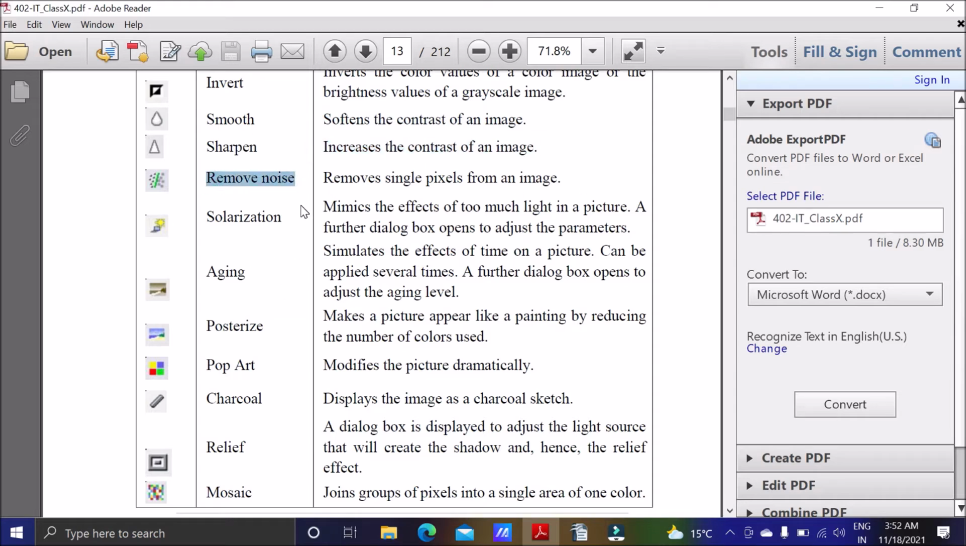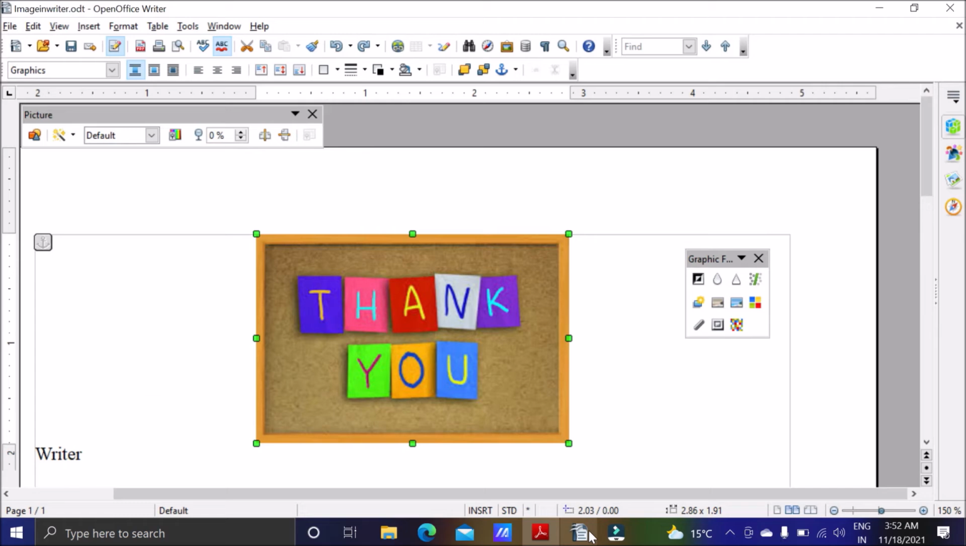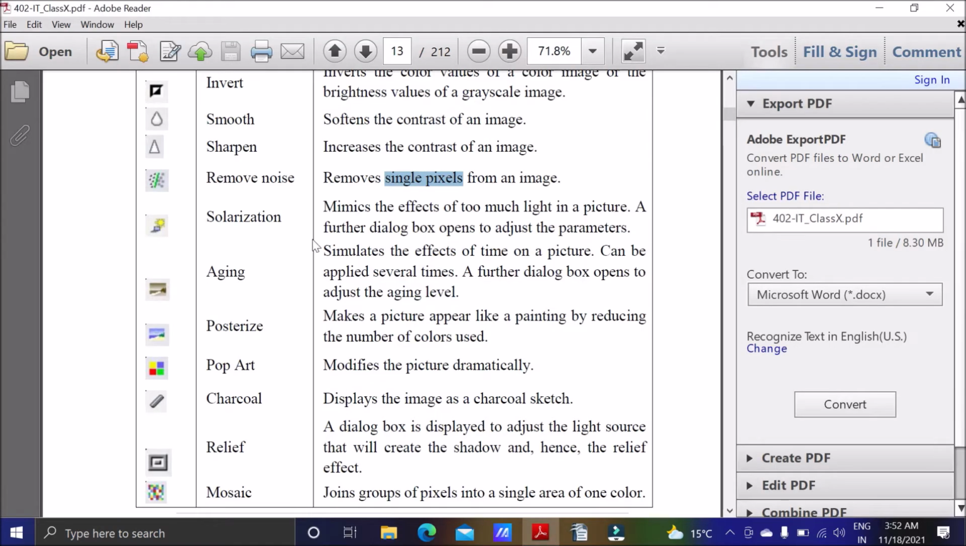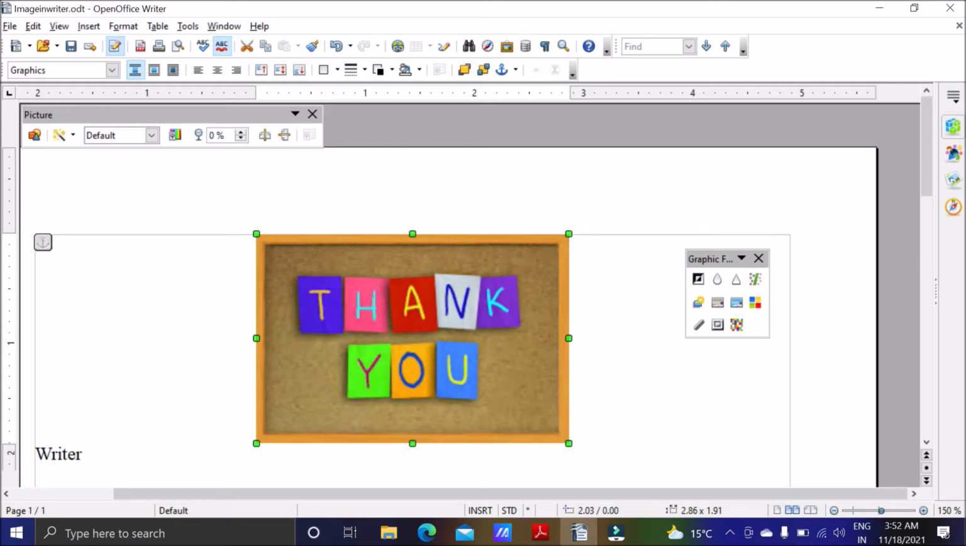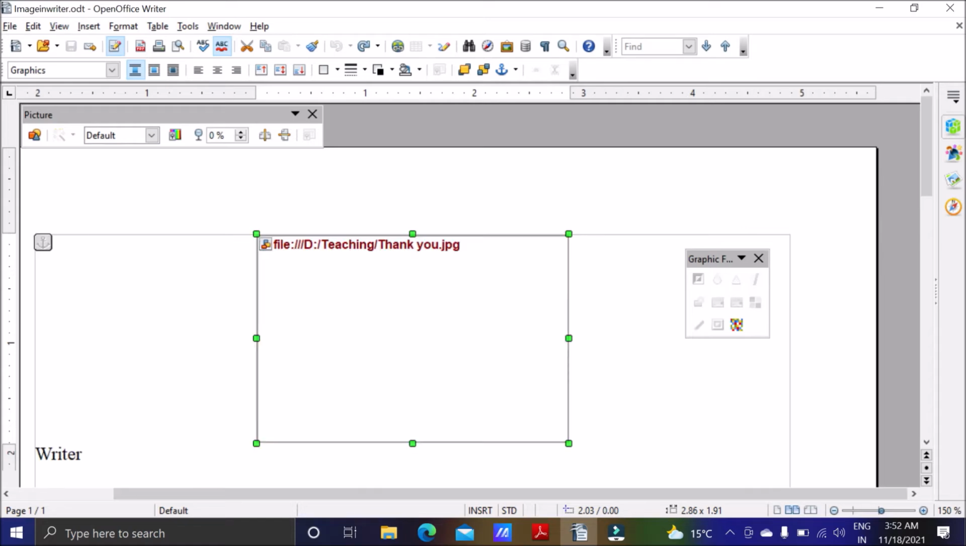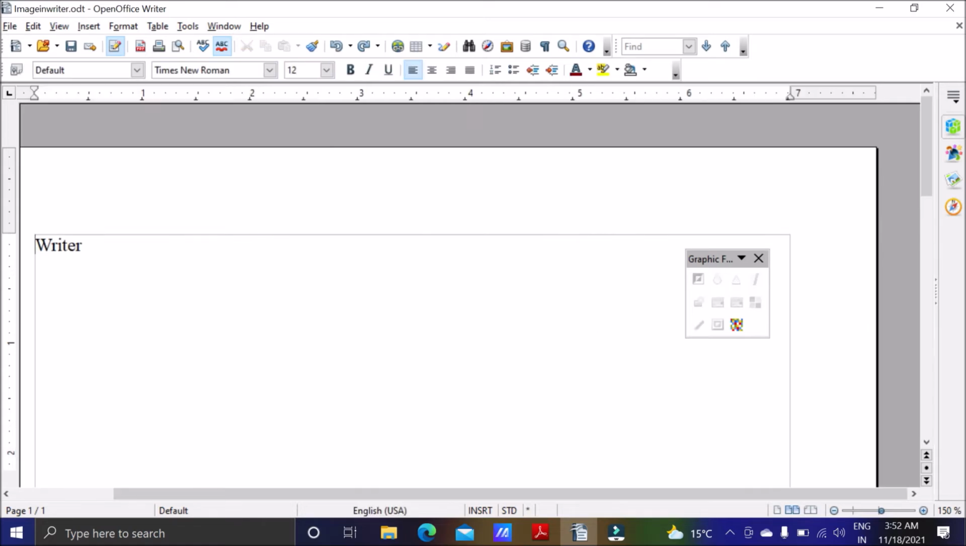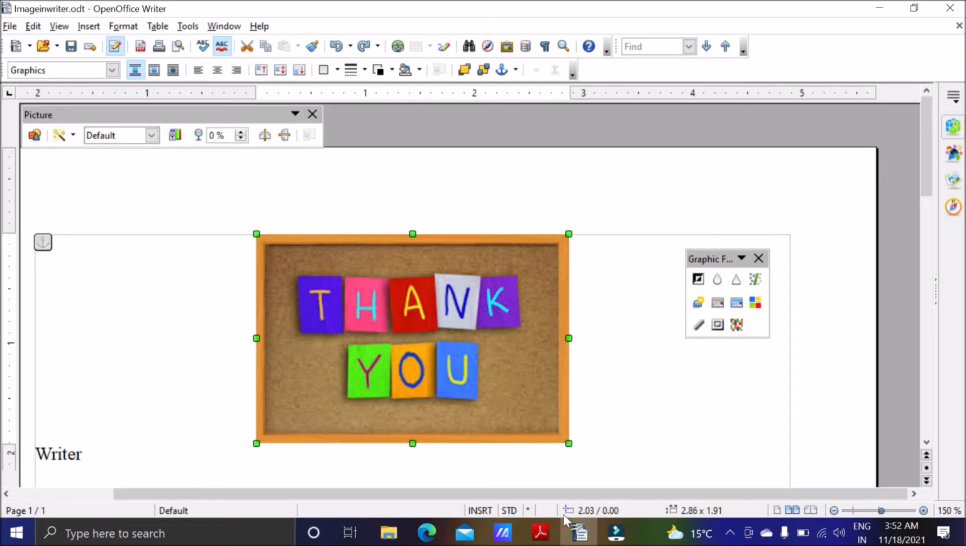Remove noise. Remove noise means any extra thing that is in the image. It removes any single pixel from the image. Single pixels are extra things from the image. Image will become more clear. So we have this one, remove noise. So our thank you has become much clear now. Any extra, single small pixels, it will decrease or delete. Again we can go for Control plus Z and we will get our old image back. This is our old image.